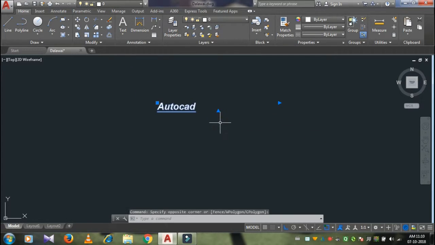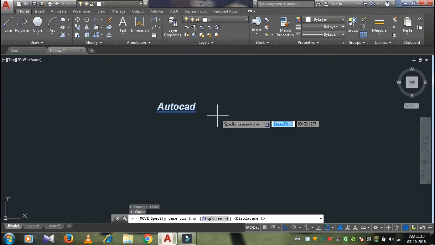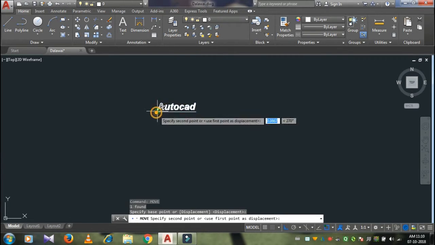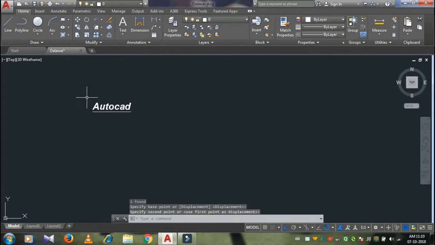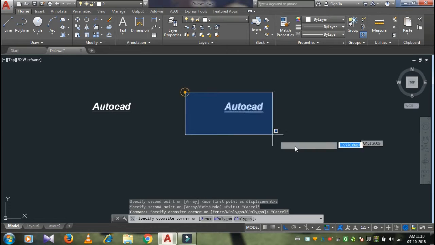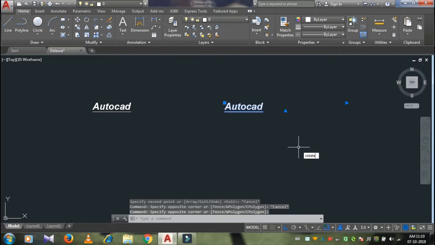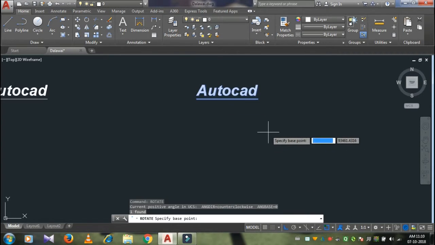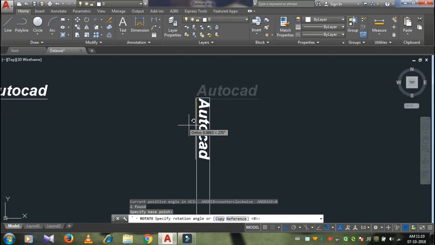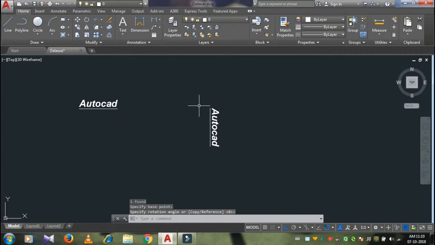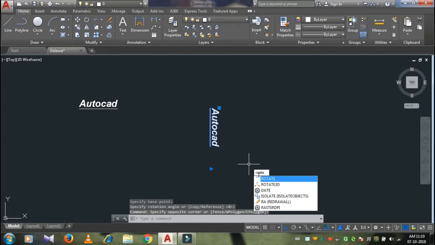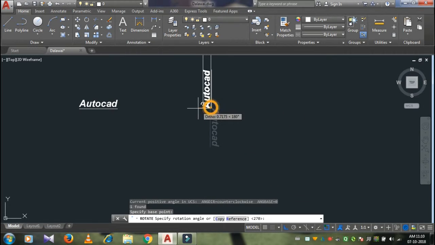So select this one, you can move this from one place to another. You can copy this from one place, and you can rotate, press enter, and you can rotate. See here, guys, you can rotate like this.